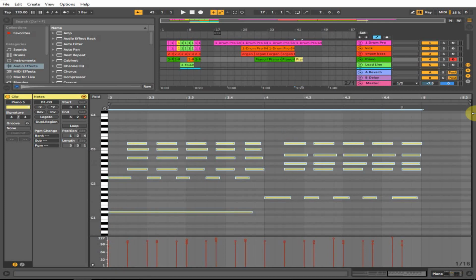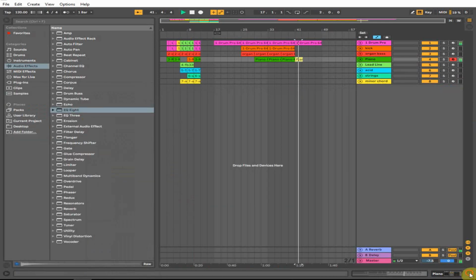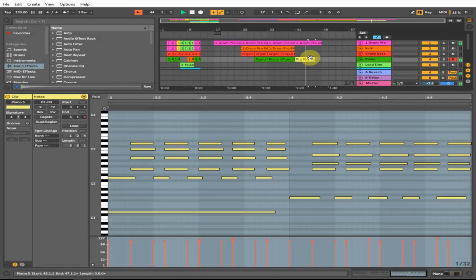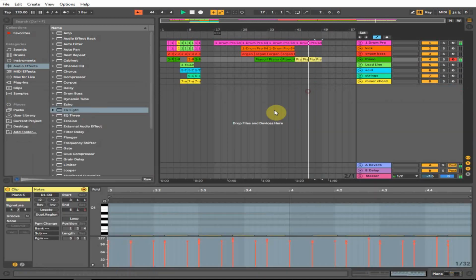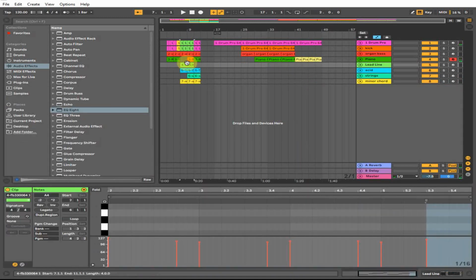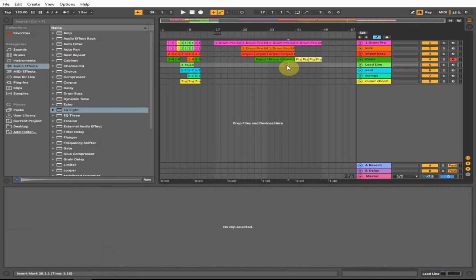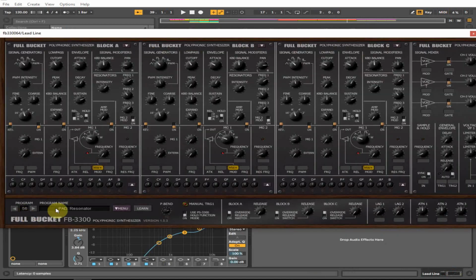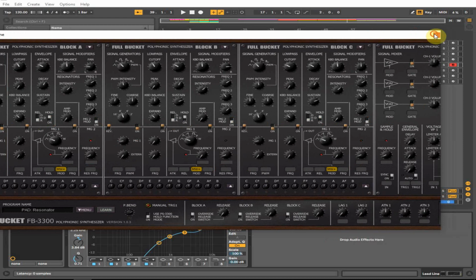Quantize those. Copy over. But what we'll do here is we're going to put in a lead line and some strings. So we're going to get a lead line going, and they're going to use this. So the lead line is the FB 3300, which is by Full Bucket. And the sound is called the Pad Resonator. I've not done anything to it. I've just thrown it in there.